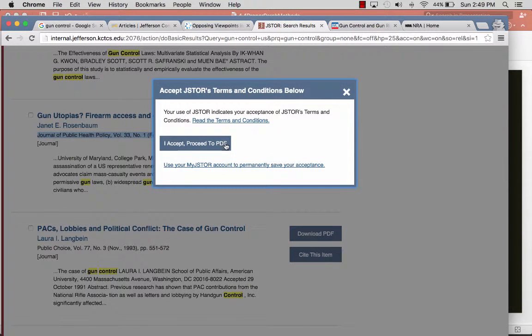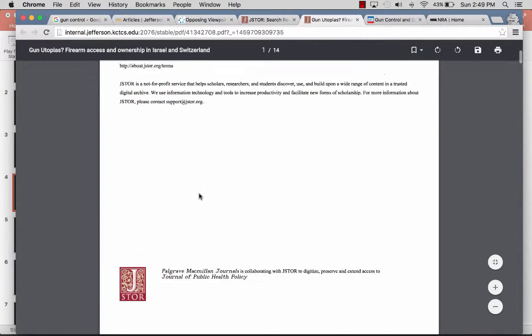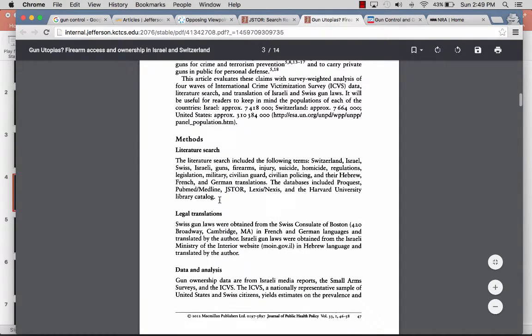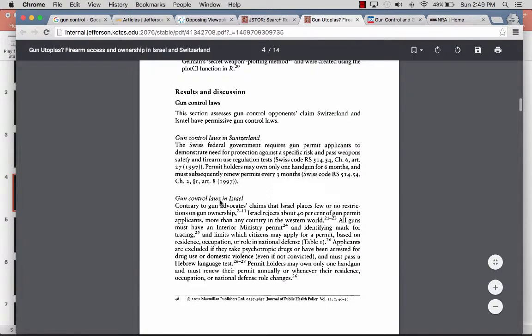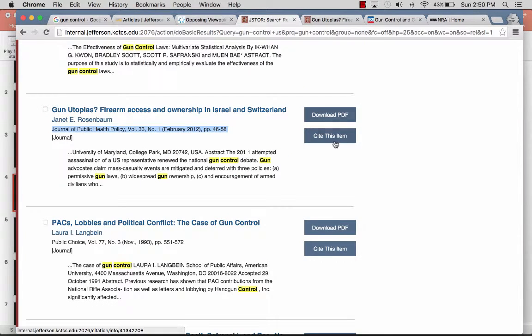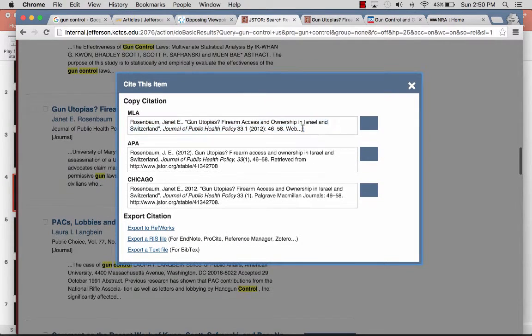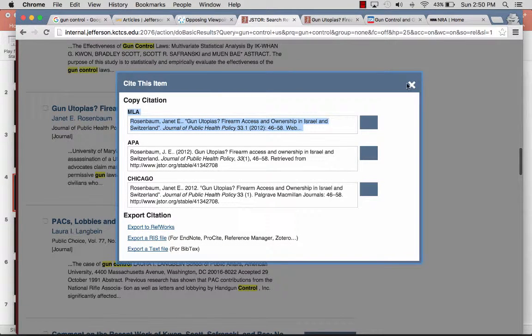You can click Download PDF, you accept their terms and conditions, and then your PDF should load right up. You have a lot of the citation information right here. You can scroll through, and again, you'll be able to see the entire thing. It's 14 pages, so obviously it's a lot more extensive. And when you go back to the website, you can simply click "Cite this item," and it'll provide the citation for you. So really, you can just copy and paste it. So be sure to use that as a tool to help you with citation.